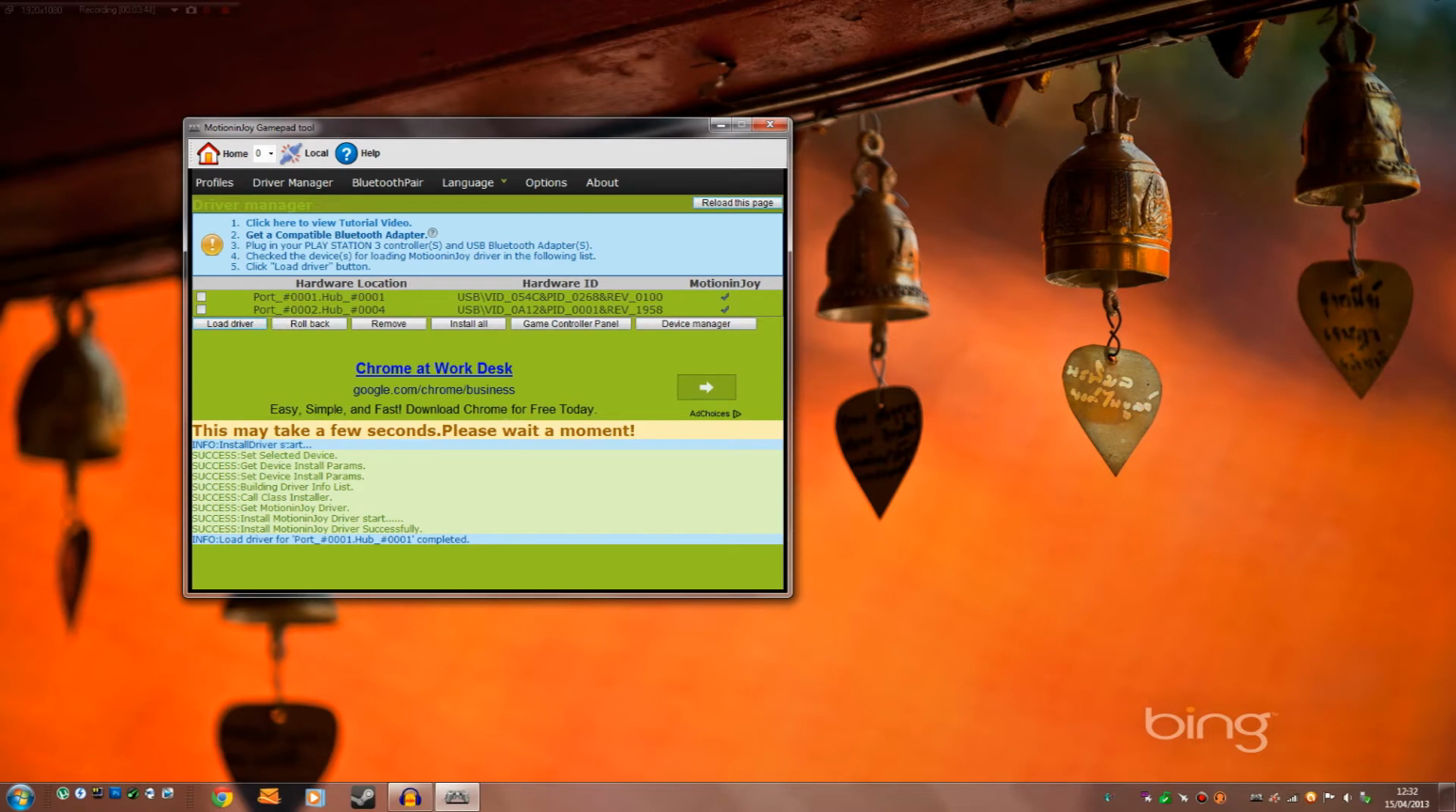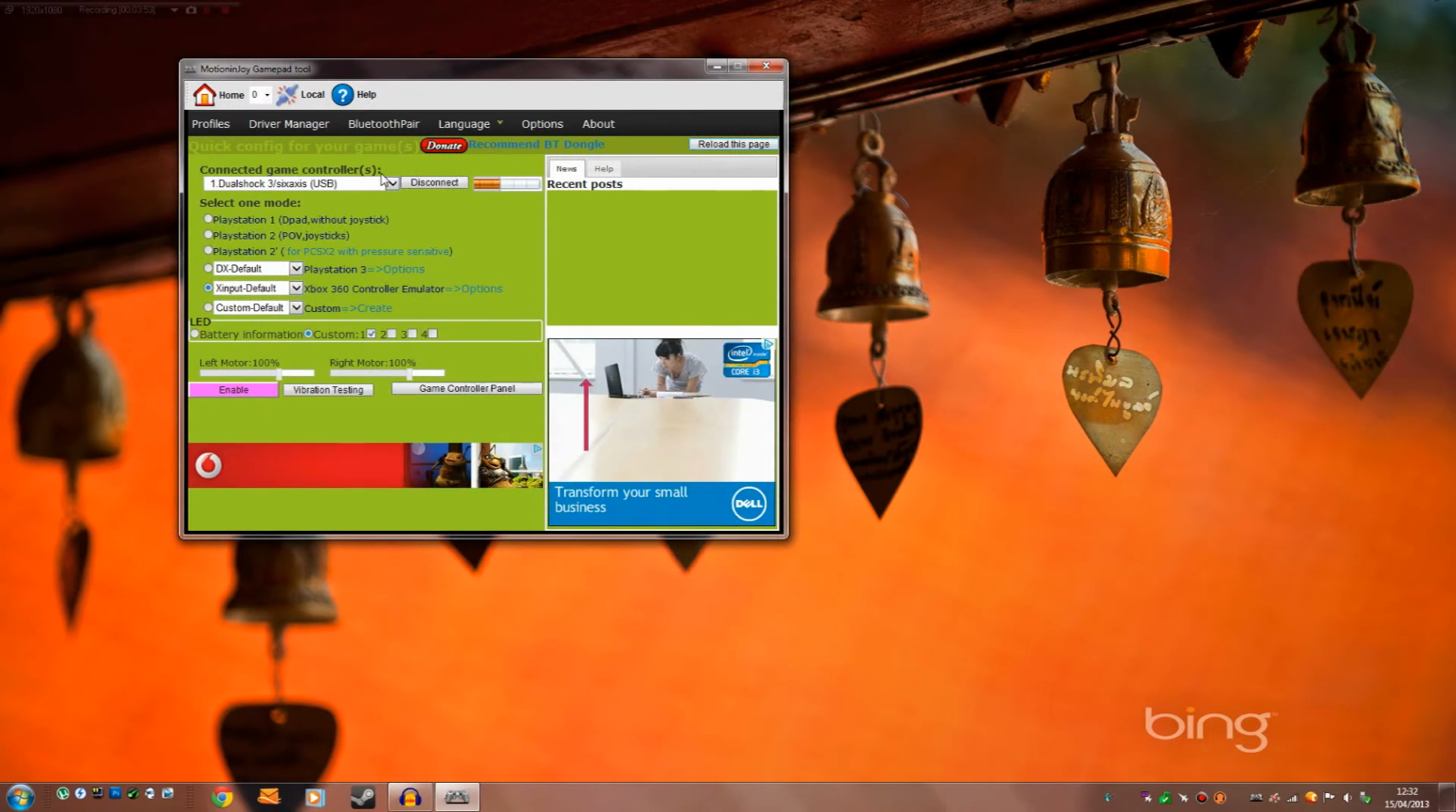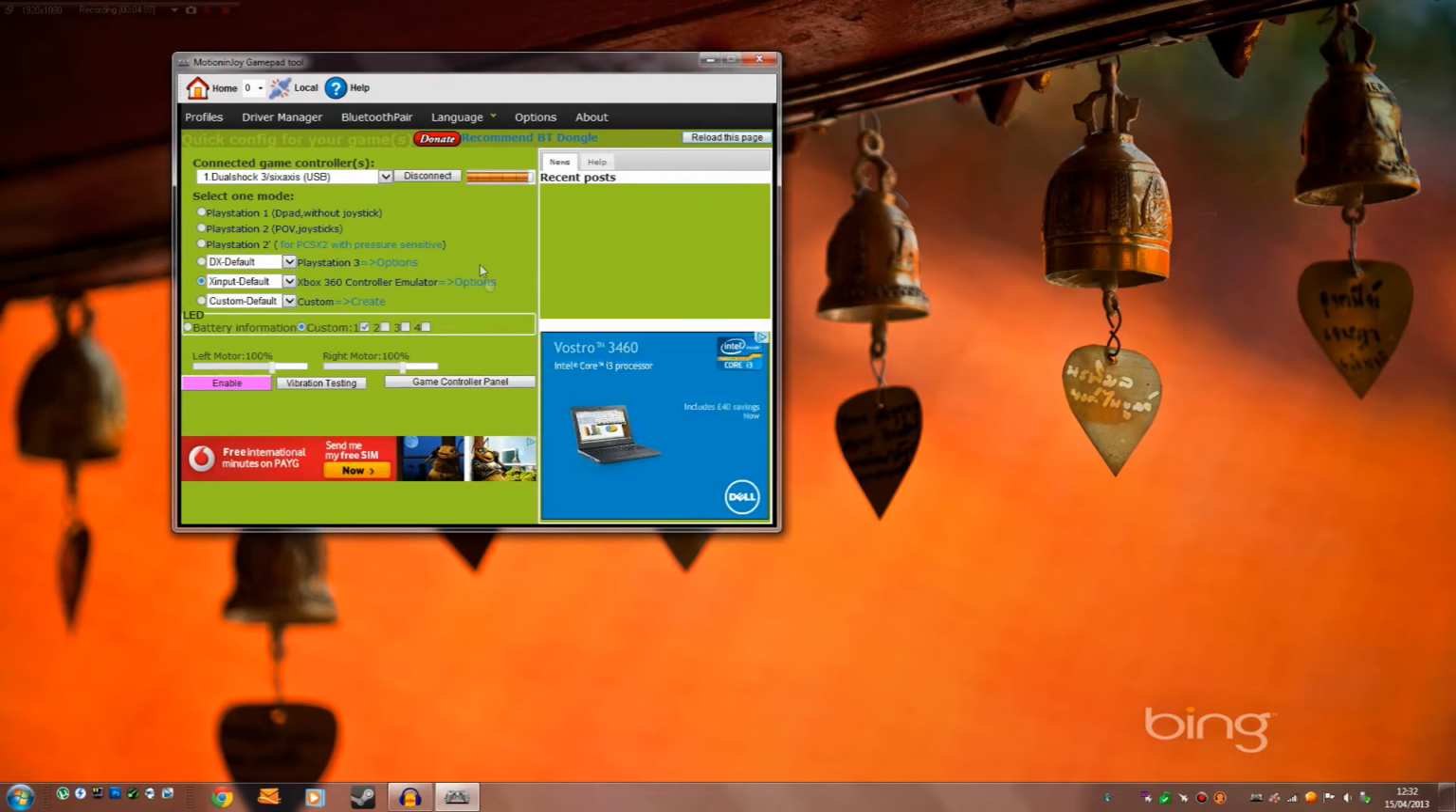Just coming up here, this may take a few moments. Installing driver. Install MotionJoy driver successfully. So, now, when you go back onto profiles, it should actually show up there if it didn't before. And what you want to do is click on Xbox 360 controller emulator. This will allow it to work as default. For most PC games, it will just detect it as an Xbox controller, and go ahead and click on enable.